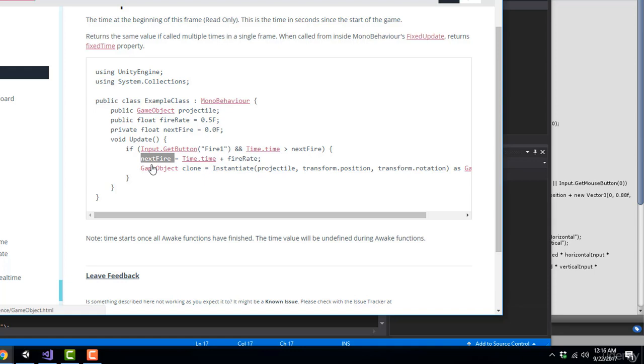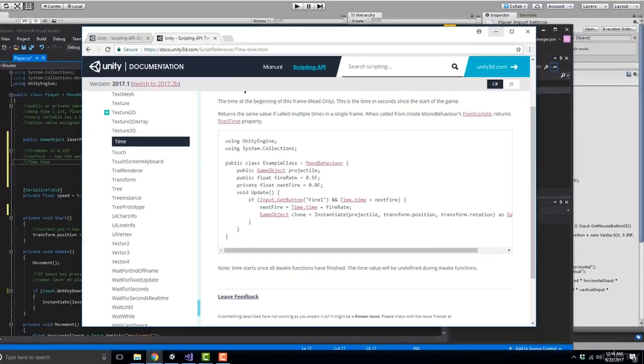Now we're here. 0, which is next fire, now gets reassigned to the current time, which is 60, plus your fire rate, which would be 0.5, which means that for 0.5 seconds, this condition is no longer true, and thus you cannot fire. So let's go ahead and incorporate this into ours.